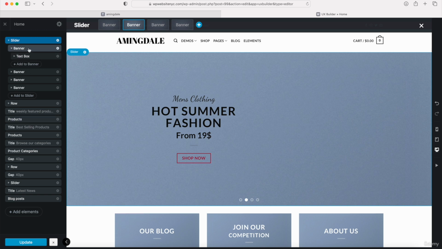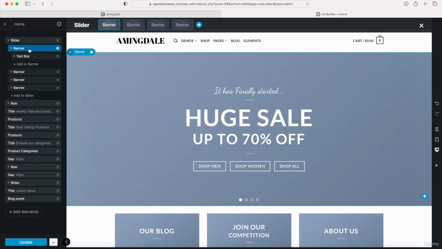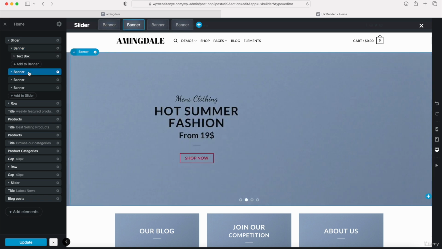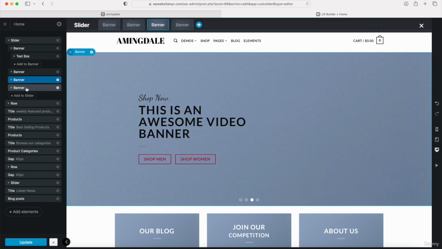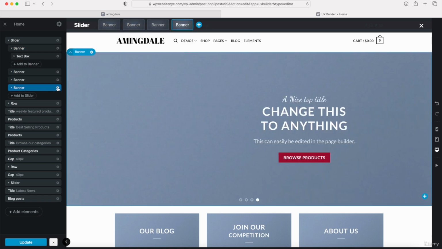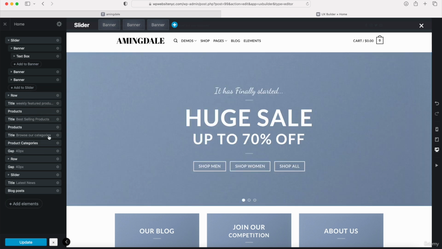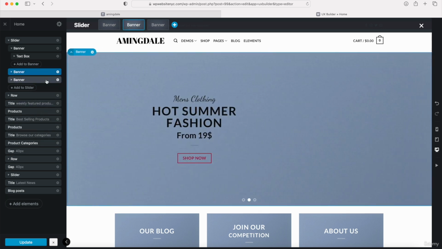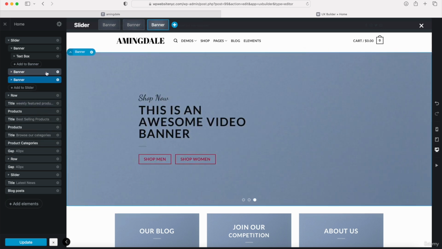And we have our banners right here. So if I click on banner 1, this is what it looks like. And then banner 2 looks like this. And then these other ones. So what I want to do is I'm going to remove this last banner because I don't want the text box on this side. So I'm going to click into banner 4 right here and click on delete. And then for these two, I can choose whichever banner I want.